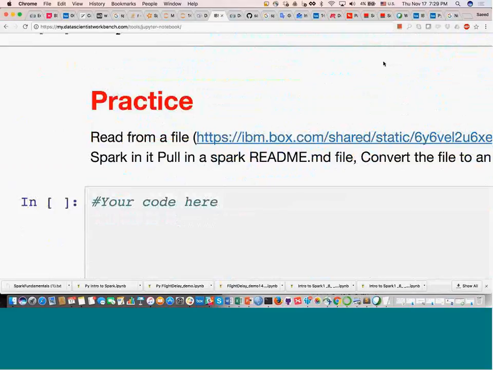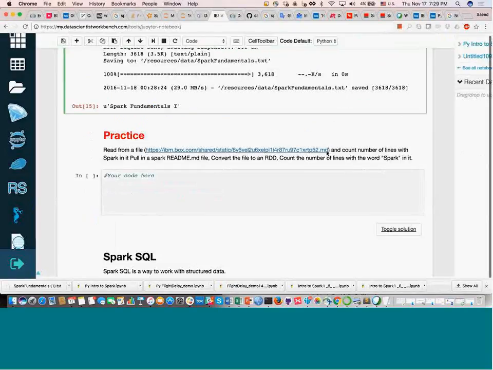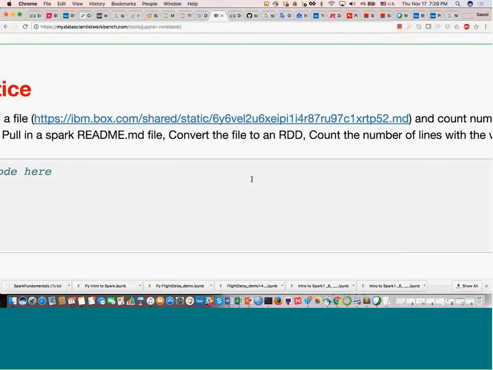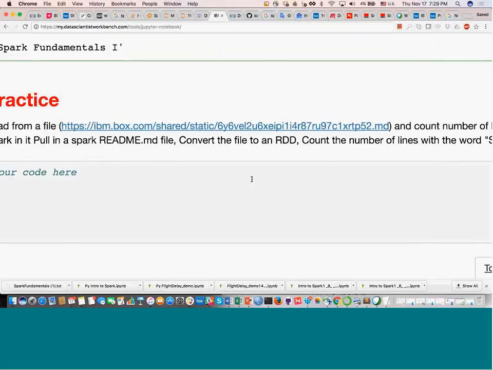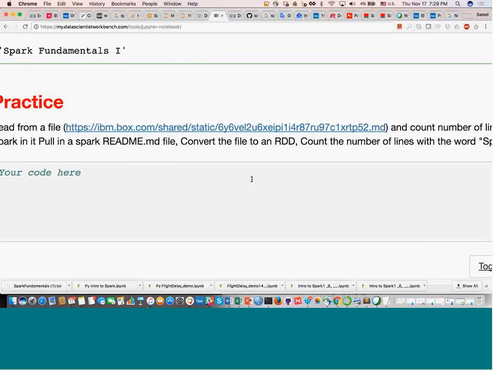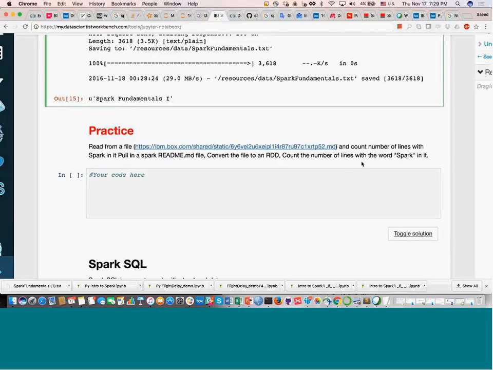Good. Now let's do another practice. There is a file that I've already uploaded into Box. Please first download that file, read it, and count the number of lines with the word Spark. So you have to do two things. First of all, download it. Second, make an RDD from that file. Then filter it to see whether there is any Spark word in it or not, and then count it. How many times has Spark been repeated in this text file? Go ahead.